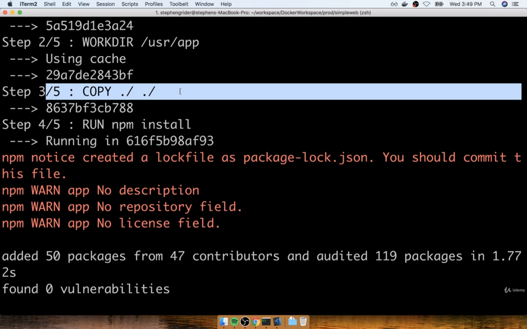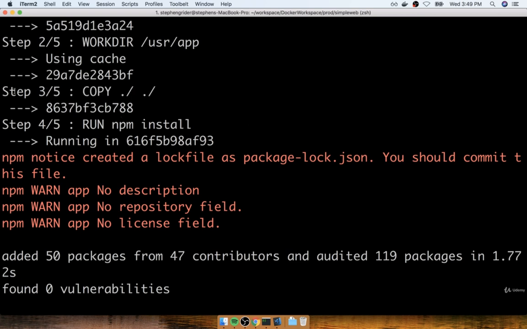So let's come back to the next section, and we're going to figure out a better way to handle copying over our project files and folders into the container. So quick break, and I'll see you in just a minute.